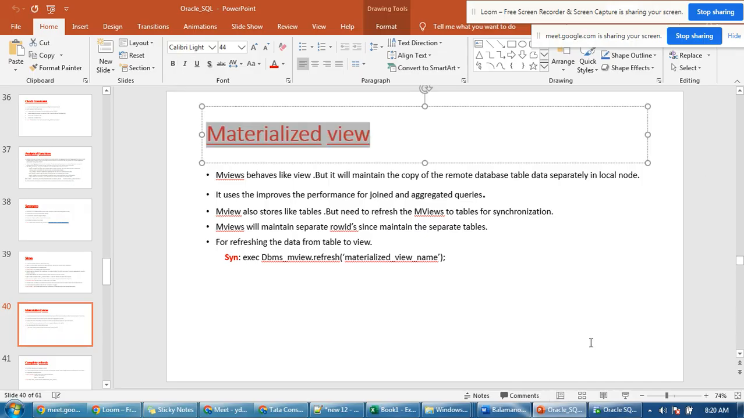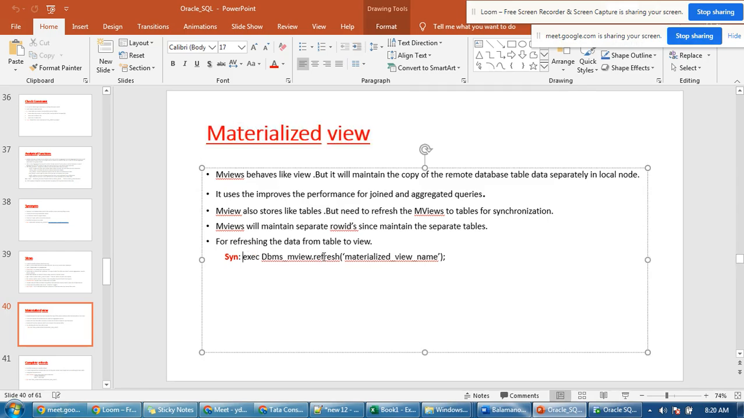Definitely, the question will be there. What is the use of a materialized view? How does it work? And what do you have to take care of to refresh it? You have to execute the dbms_mview.refresh method to refresh your materialized view. Anybody have any doubts in this materialized view concept?